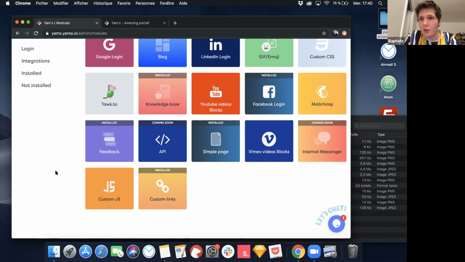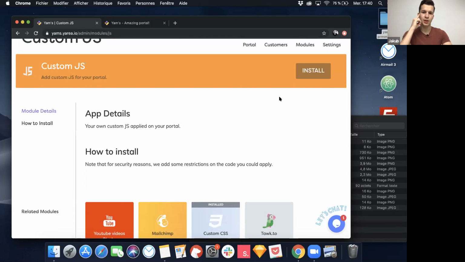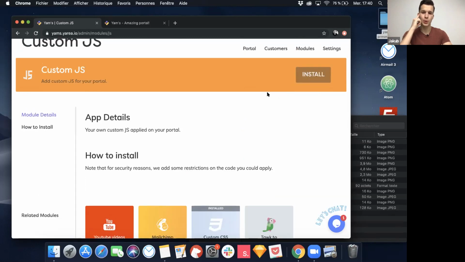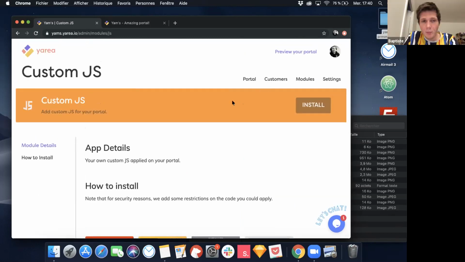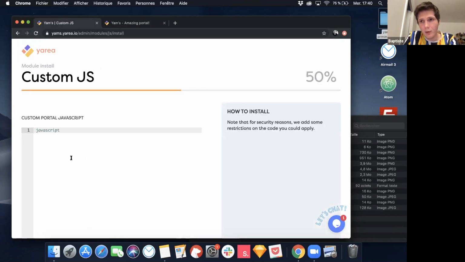So we need to keep it secured. But yes, can we add there, for example, Google Analytics or Facebook Pixel? Facebook Pixel, I think it will work, but I have to test it. But yes, basically you can add all JavaScript there. Depending on the behavior of your JavaScript, it can be blocked or not. But pretty much every normal script will work.